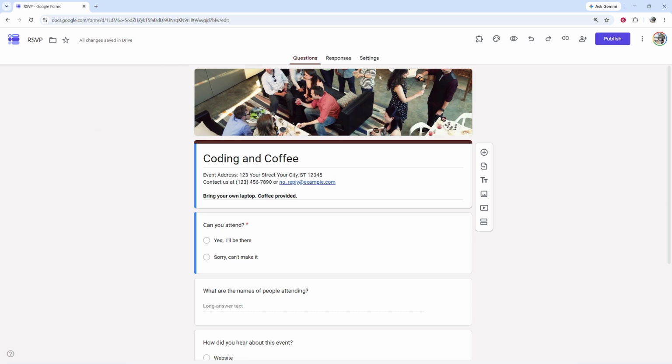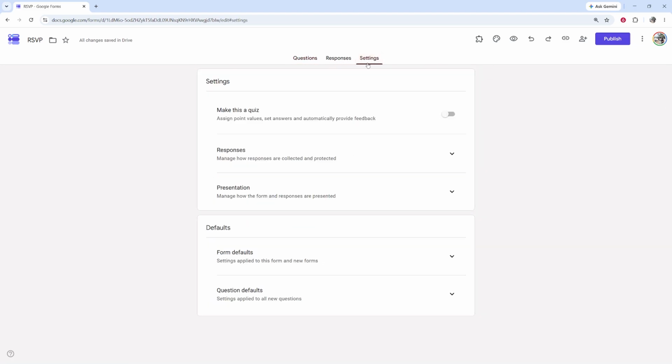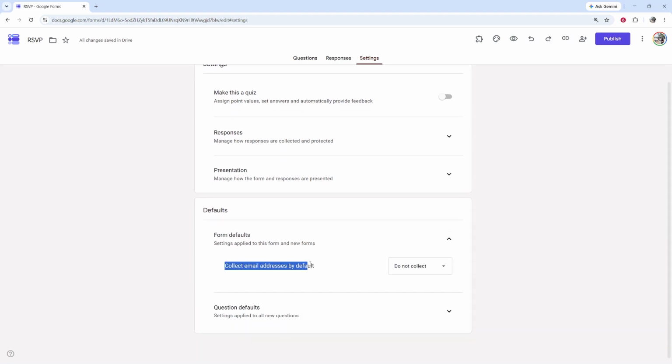So what I would first do, before we go ahead and edit or worry about any of these questions, is go to Settings and then go to Form Defaults. And by default, it may be on Verified or Responder Input. So collect email addresses by default. You want to change this to Do Not Collect. If you've put it to Verified, people will only be able to fill out your Google form if they have a Google account or if they're signed in. With an RSVP form, you want someone to be able to fill it out without them having to jump through a lot of hurdles. You need to make it easy, so put this to Do Not Collect.